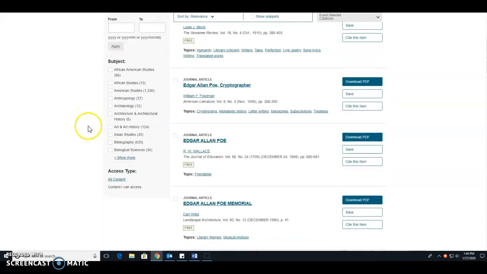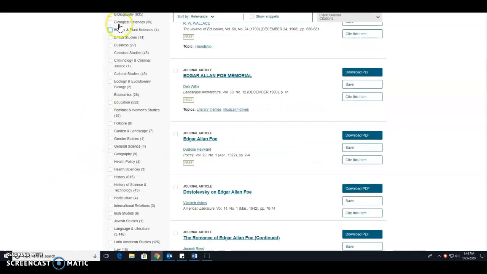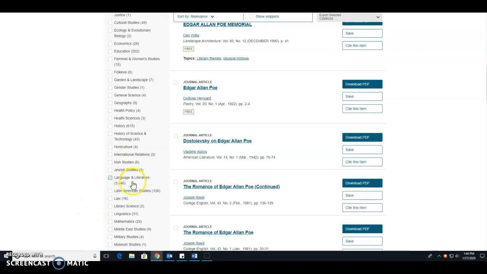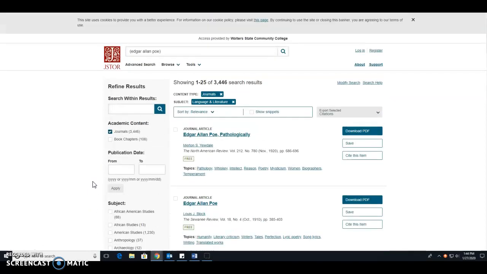And since we're looking for literature information specifically, we can narrow by topic. So we could go over here to this language and literature section and click on that, and that helps as well. It just depends on who your author is. So that knocked a few out for us.